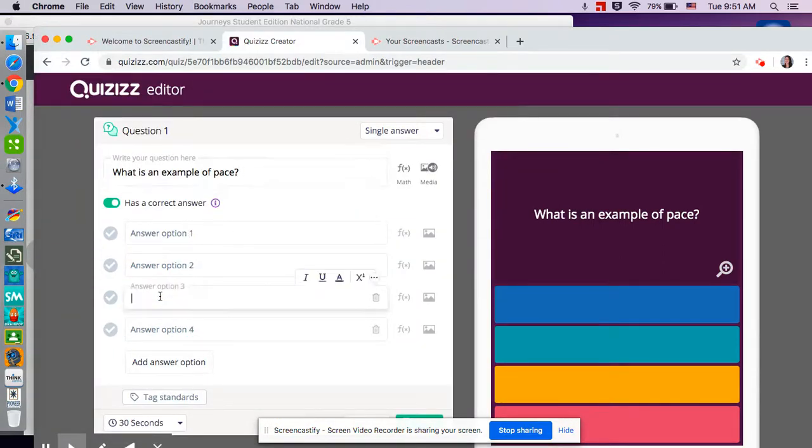So say I put it in option 3. I'm just going to put 3 dots here. Pretend that I put an example right here. So that is the correct answer. Wherever your correct answer is, you're going to check wherever it is, okay?